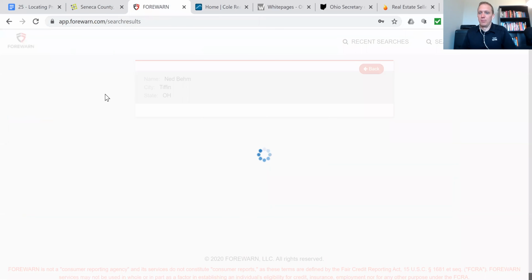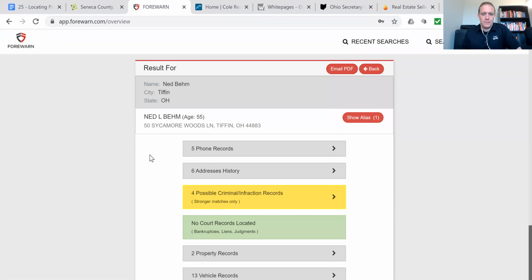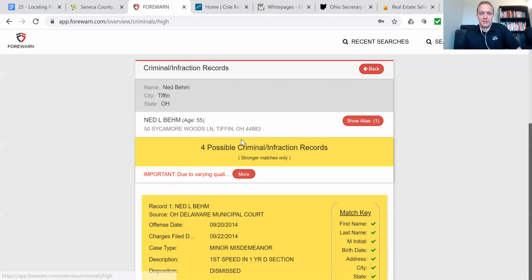Knowing Ned, he's probably got himself blocked out of here. So Ned Bem, here we go. 50 Sycamore Wood Lane. So odds are this is probably going to be our guy. Let's see, we got 5 phone records, 6 addresses. You know, if we're worried about what he's got, actually, I'm kind of curious what he's got going on here.